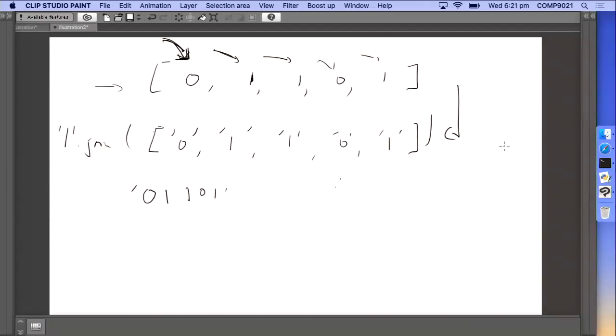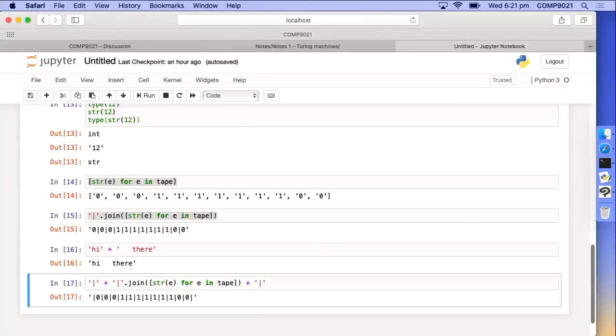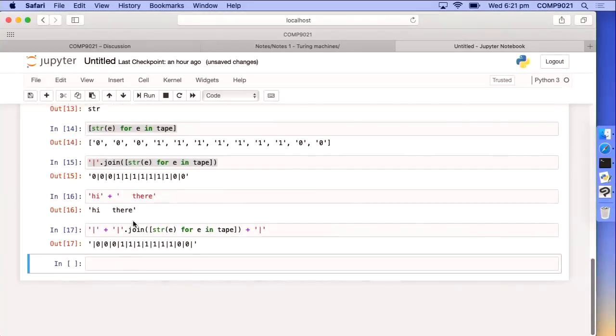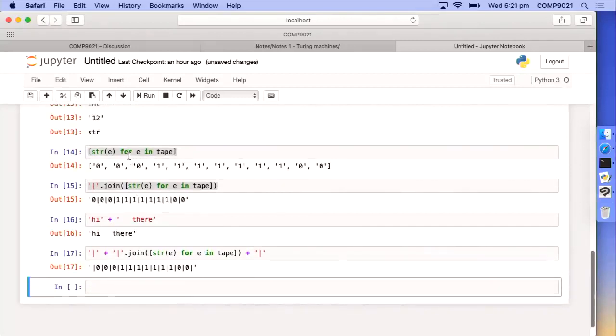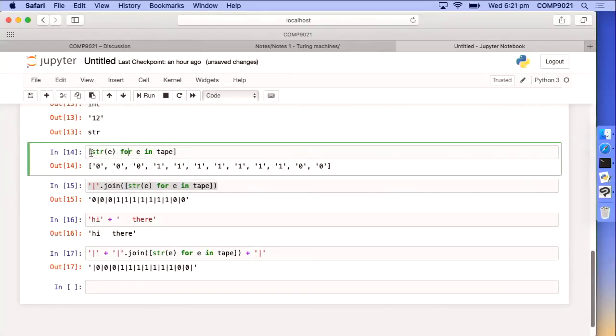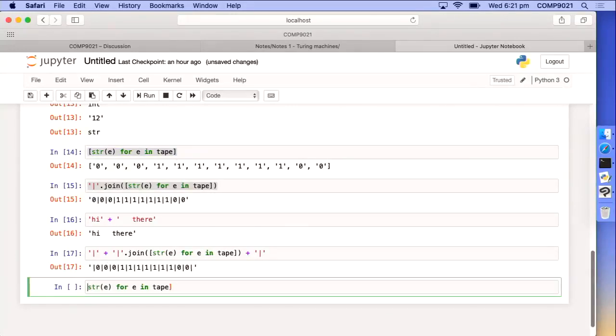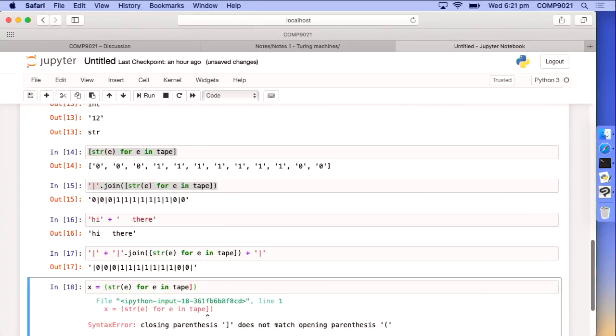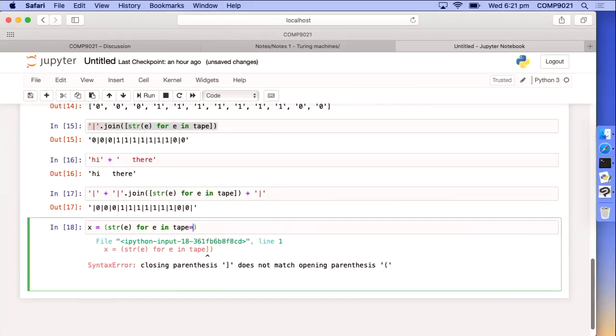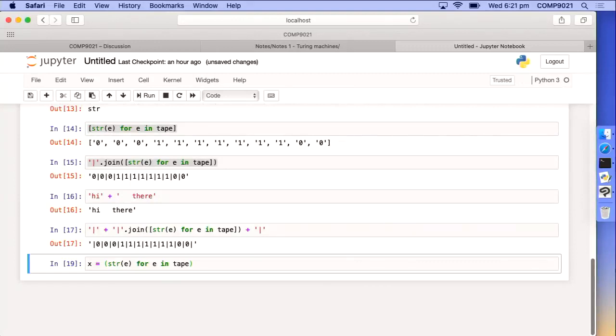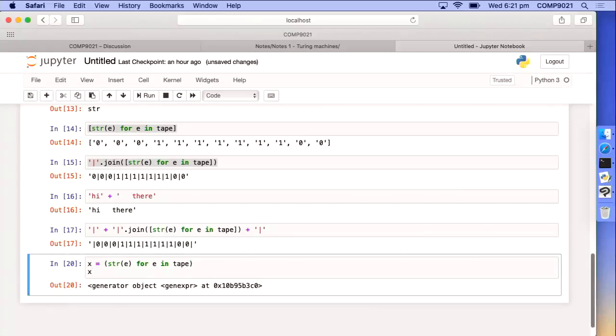So that's what we should do, and that's what we can do, as follows. Instead of writing this between square brackets, I write the same thing, but between parentheses. What is X? Something that looks complicated. A generator object.